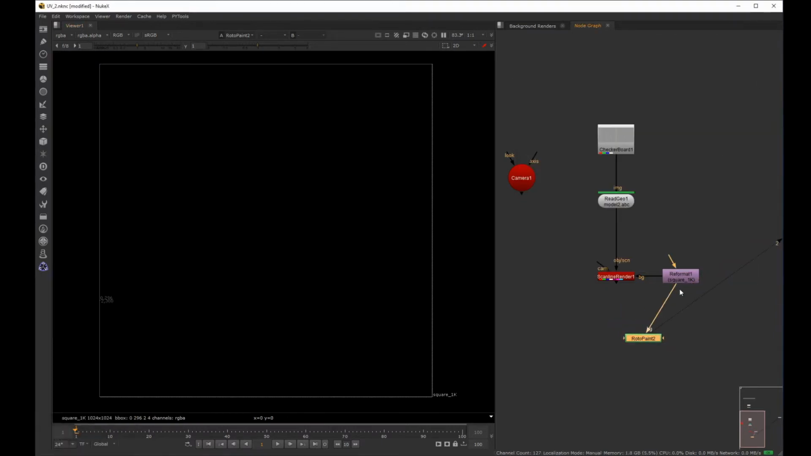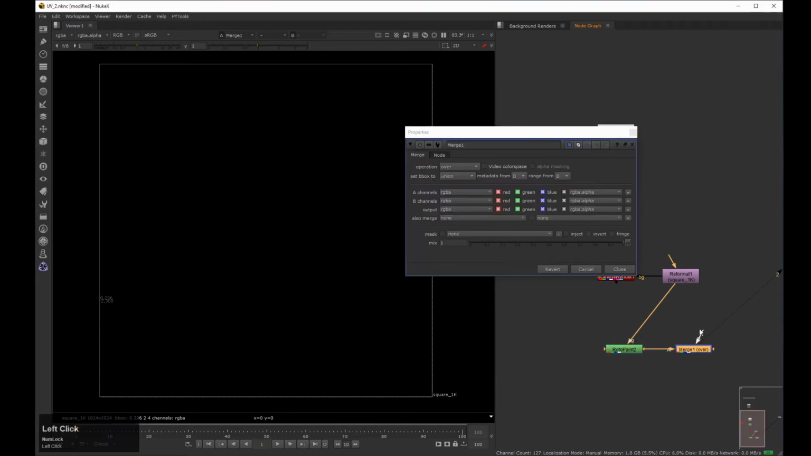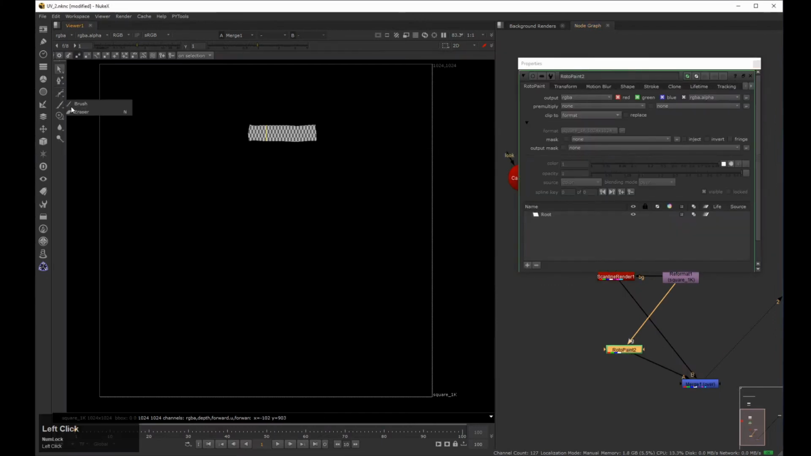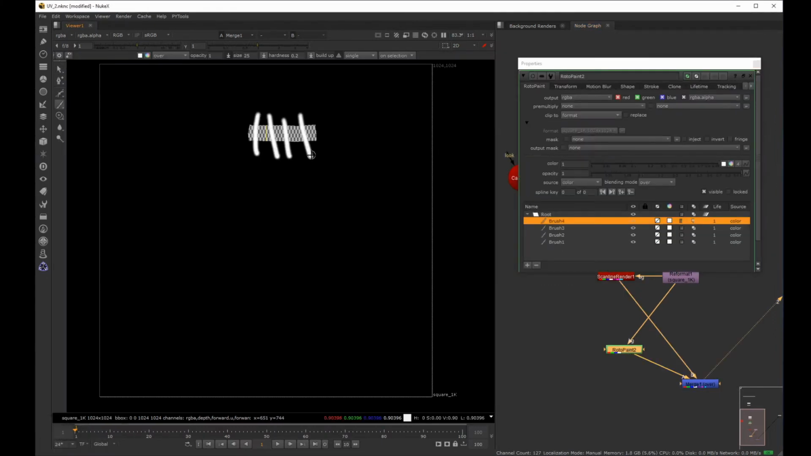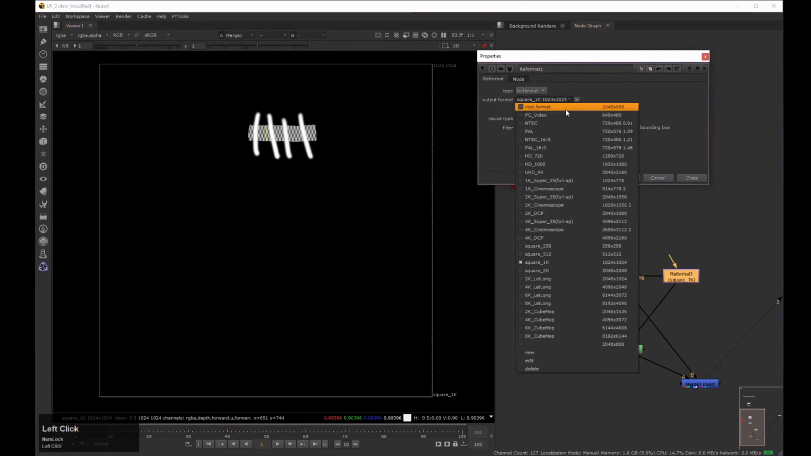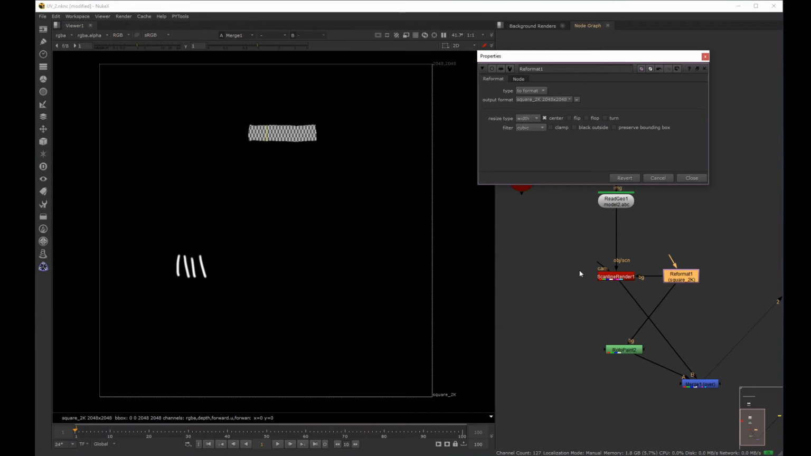But let me show you the type of problem we could face a little bit later. Let me merge this over the skyline render first. And now I'm gonna paint some lines. For the moment, everything seems to work. But now, if I want to change the format, look what happens. Now my lines are not at the right position anymore. To fix that, I should do this instead.